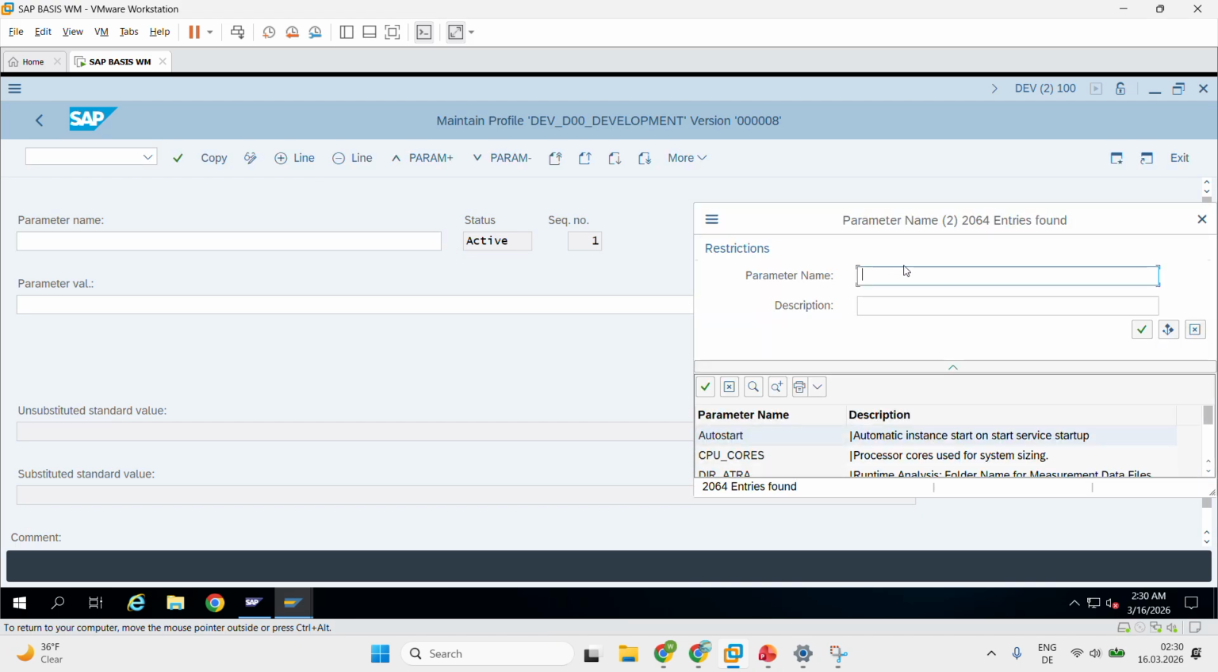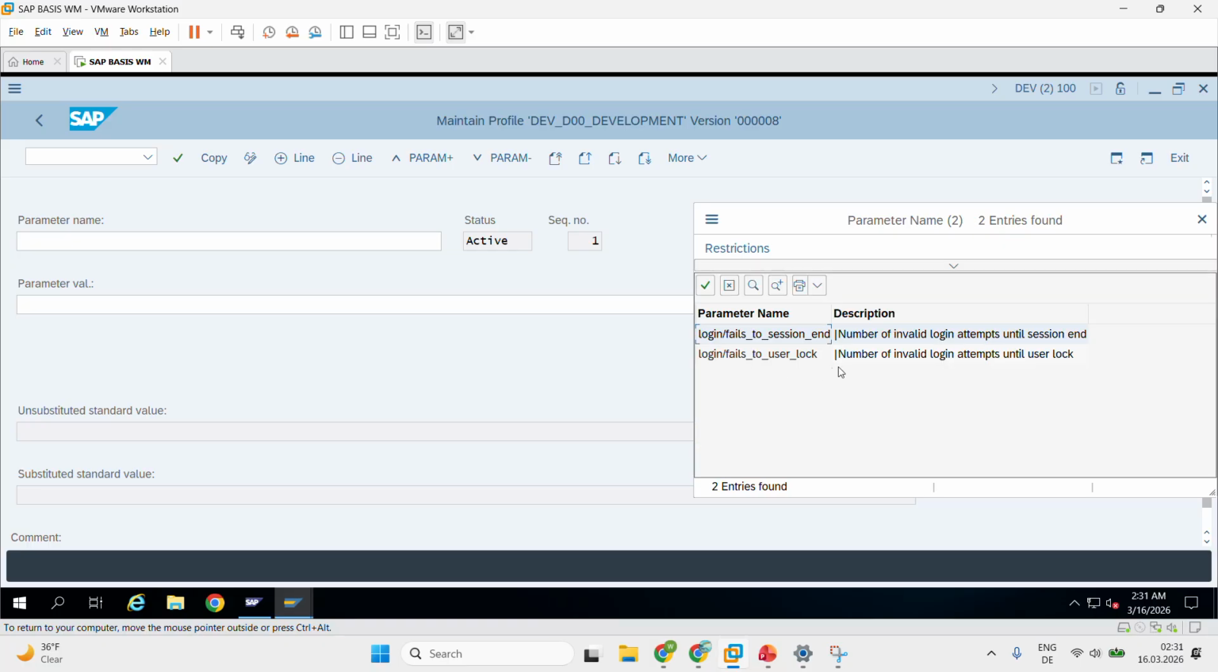and it's going to take you here where you again put star login slash fails. Say enter. You want to take the second option, and the first option, you can take depending on what. This is the session end, the other one is the lock. Let's take the session end.